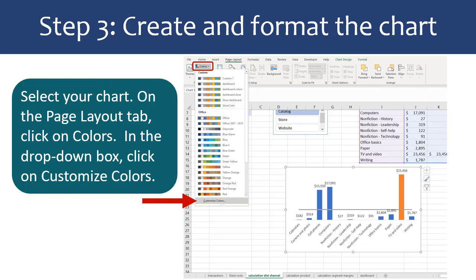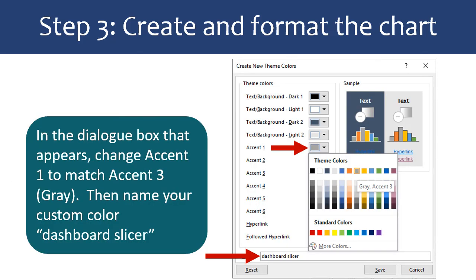We're going to change the color of the data bars now. Select your chart. On the Page Layout tab, click on Colors. In the drop-down box, click on Customize Colors. In the dialog box that appears, change Accent 1 to match Accent 3. Then name your custom color Dashboard Slicer. Don't hit Save yet.